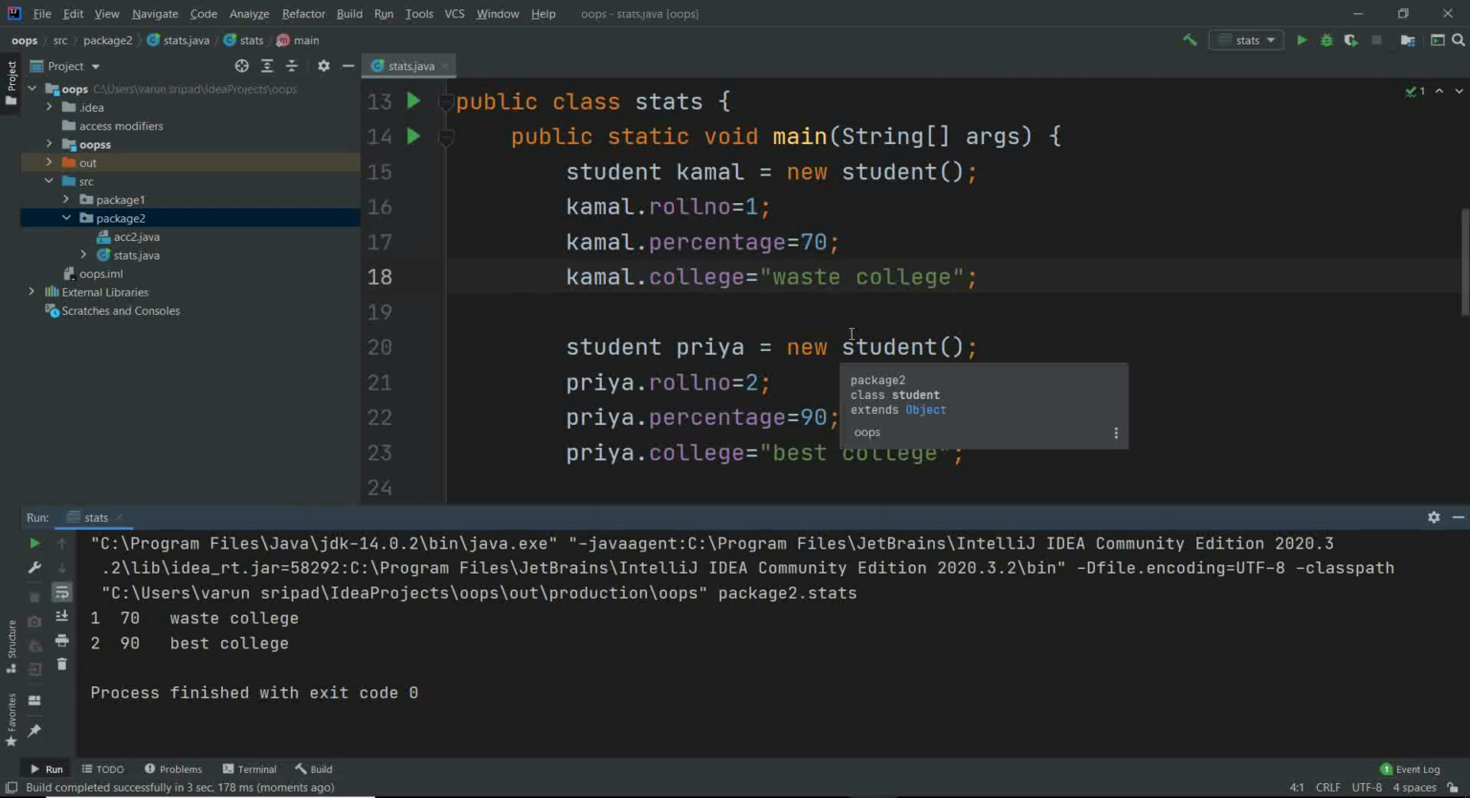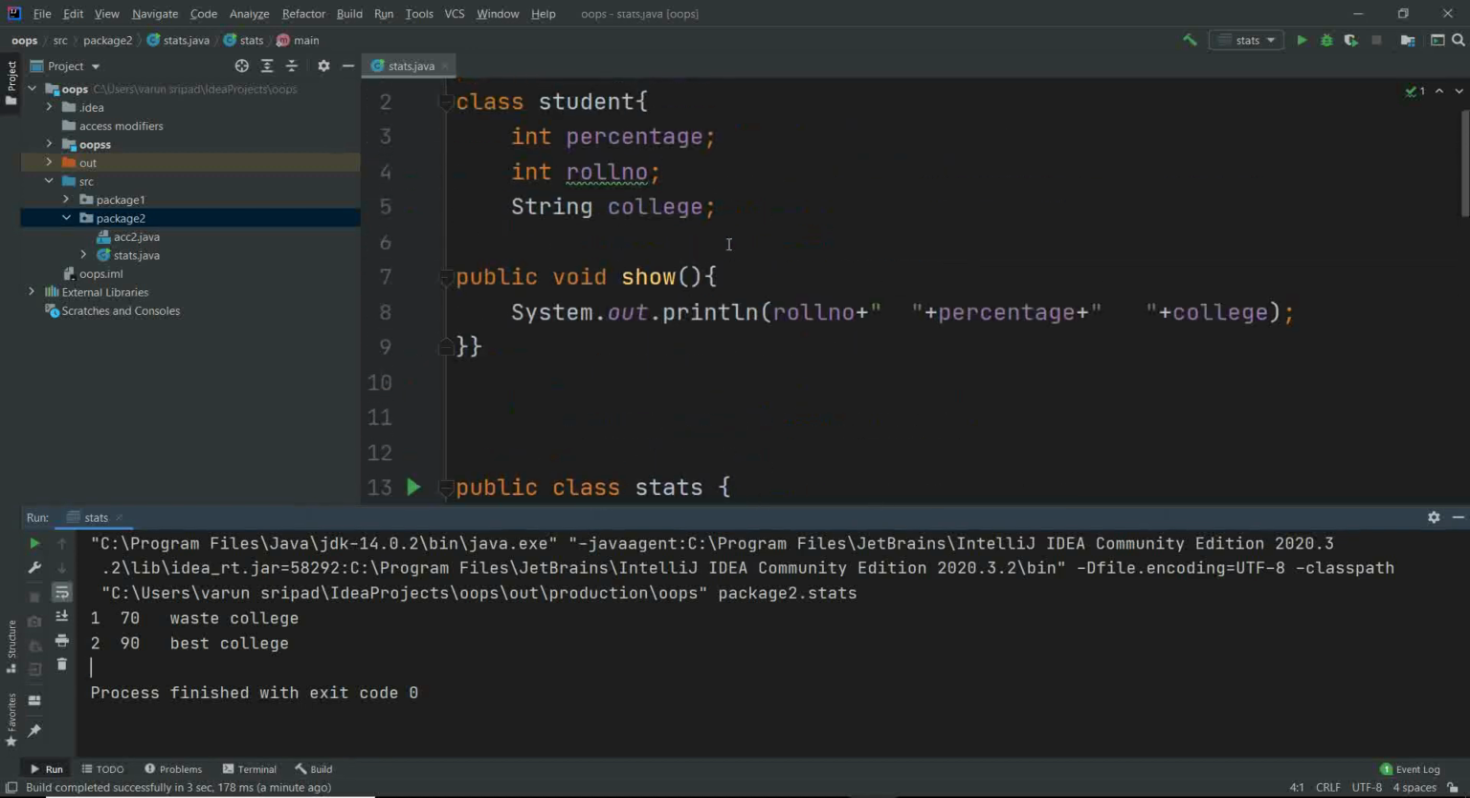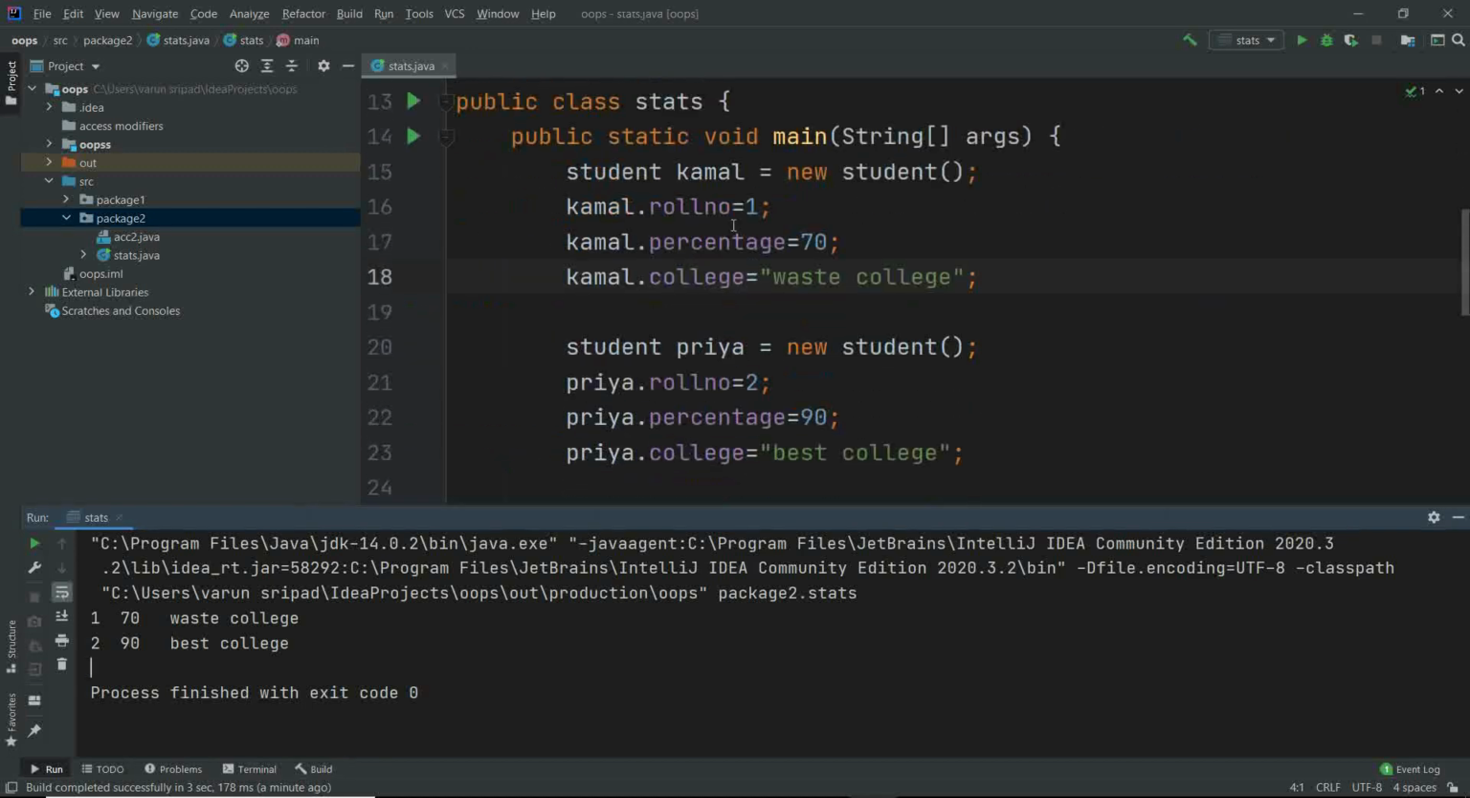So why? If you look at the variables, the roll number, percentage and college, all these variables here are object specific. What does that mean? This roll number is only for this particular object. It only refers to this particular object. So roll number 1 is only referring to Kamal, not to Priya. Same with everything, the percentage and the college. They're all only referring to this particular object. So these are object specific variables.